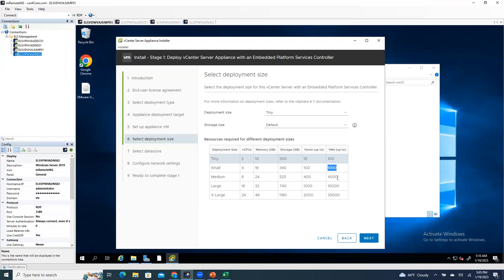It depends on your environment, how big your environment is. And you also have to estimate, like after 5 or 10 years, what your size should be, like how many VMs you'll have, and how many hosts you'll have. Based on that, you select the size. Ahead of time, you have to make a plan. Medium can handle 400 ESXi hosts and 4,000 virtual machines. It's huge, right? With one vCenter. So mine is a pretty small environment. I have 3 ESXi hosts. Maybe later on, I will have another three or four ESXi hosts. So I can manage all those with the tiny deployment. So I'm not changing this one. Click next.